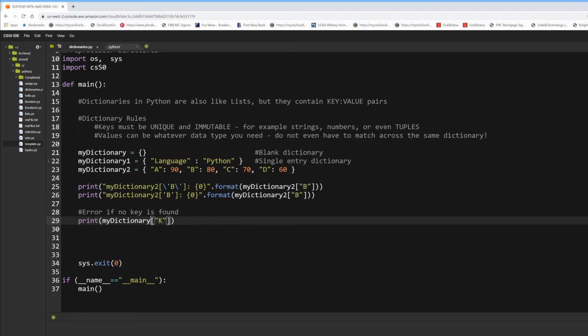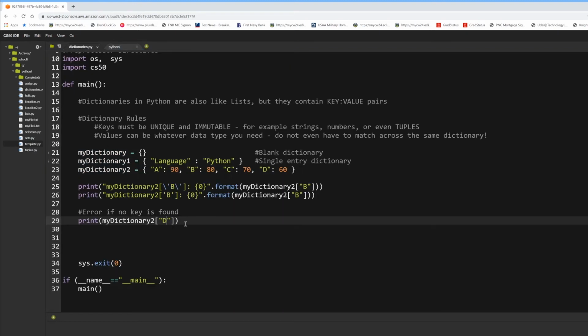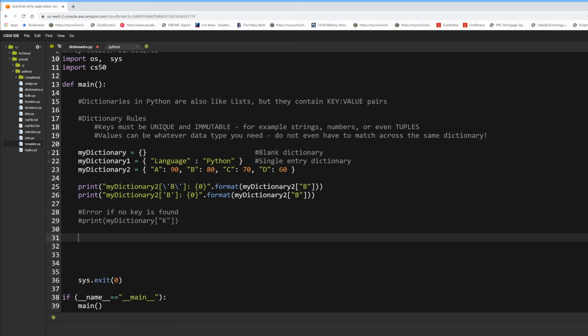Now, if I were to call my dictionary 2 and put in D, I should see 60. There it is. Okay? So if it can't find it, you're going to see this KeyError. All right? So I'm going to put this back, by the way, so that my source code shows that the error was there, but I'm going to comment it out.